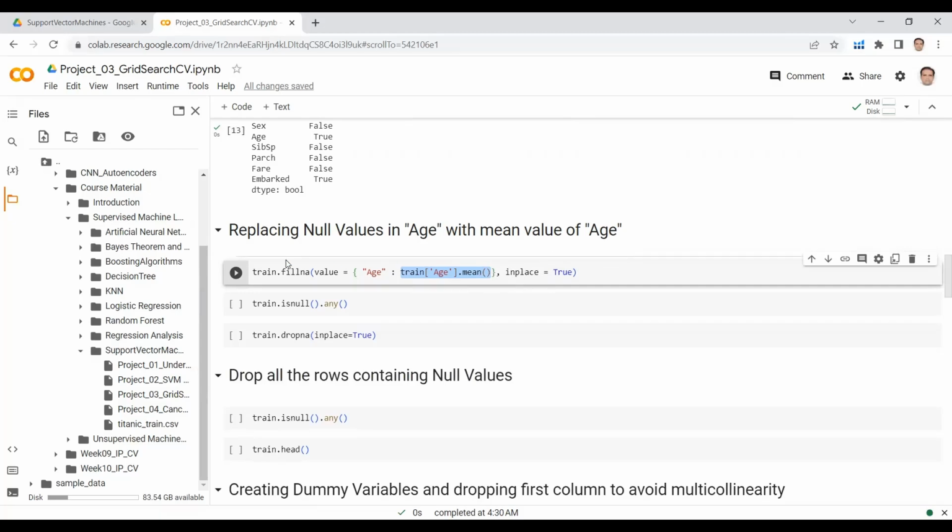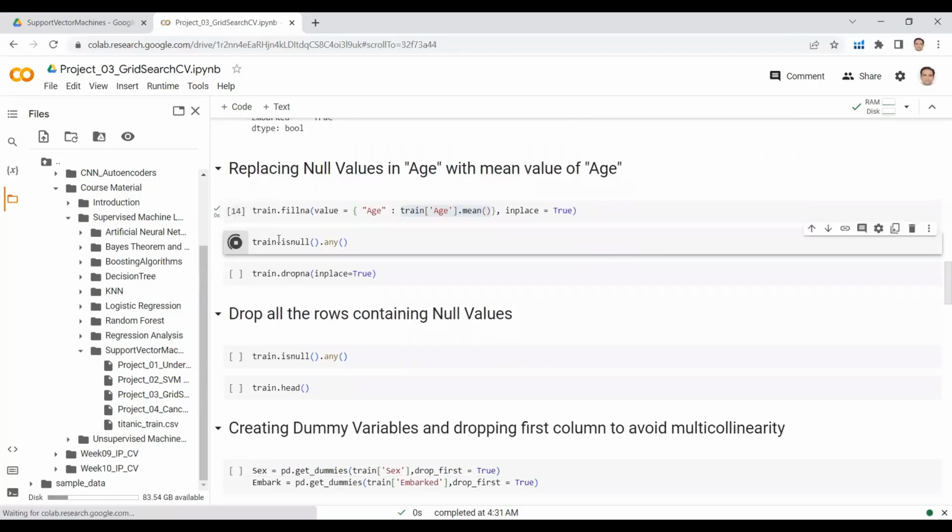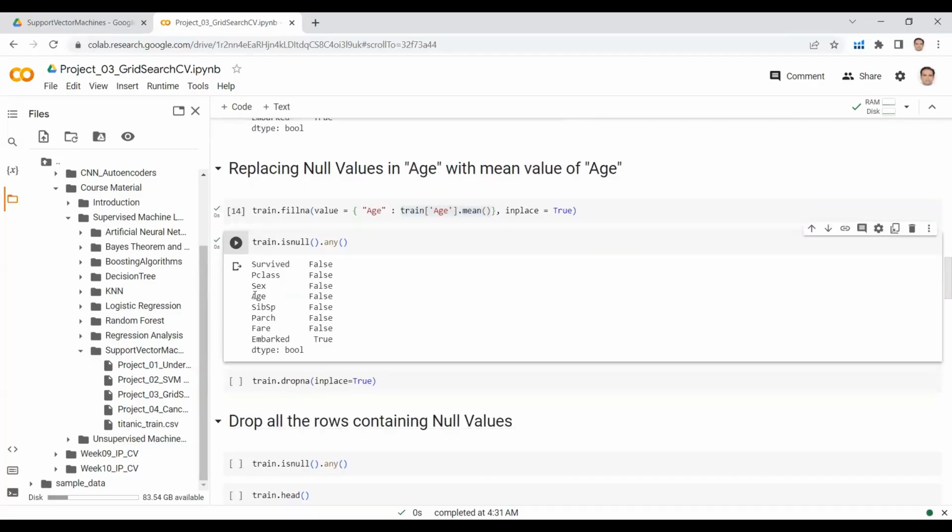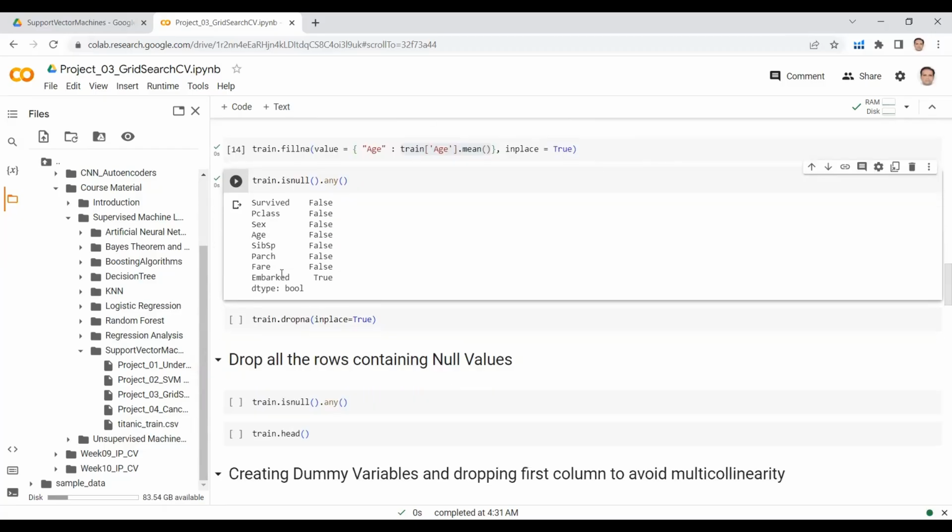That's why inplace is equal to True. Now after this, let's check the null values again. So we can see that there is no more null value in the age column now, and only the embarked column is left. Because embarked is a categorical feature, what we can do now is drop those rows of our data containing null values.